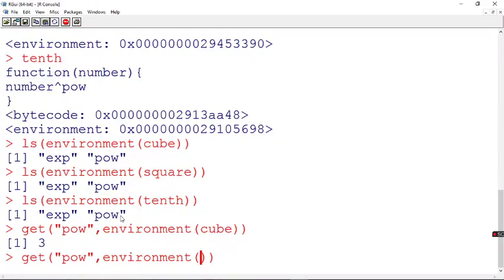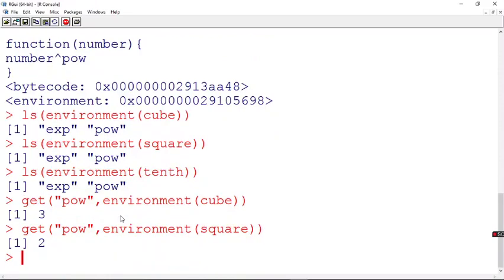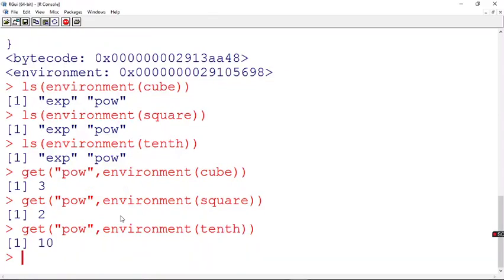Similarly, let us check for square. It is giving 2. Let me check for tenth. It is giving me 10. So though you have the same name for the variable, it is going to store different values in different environments. This is called lexical scoping.